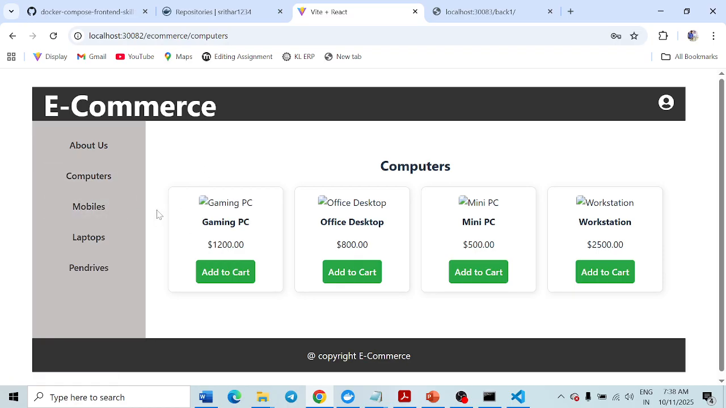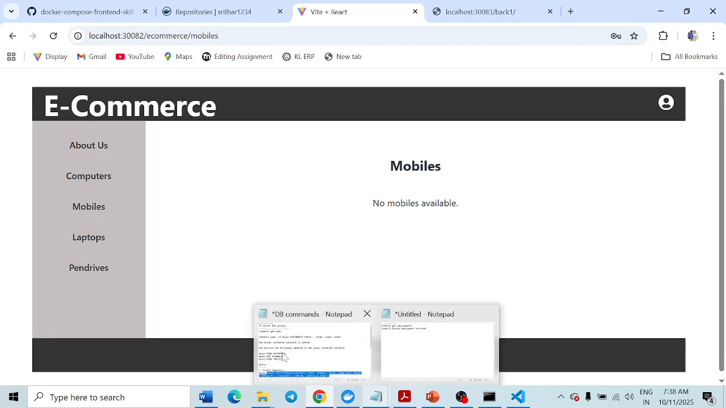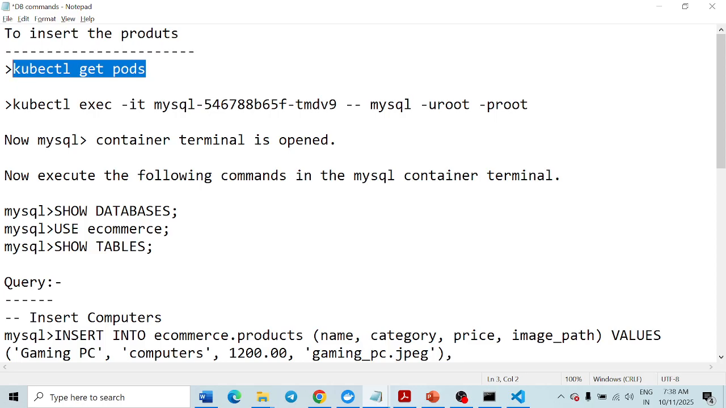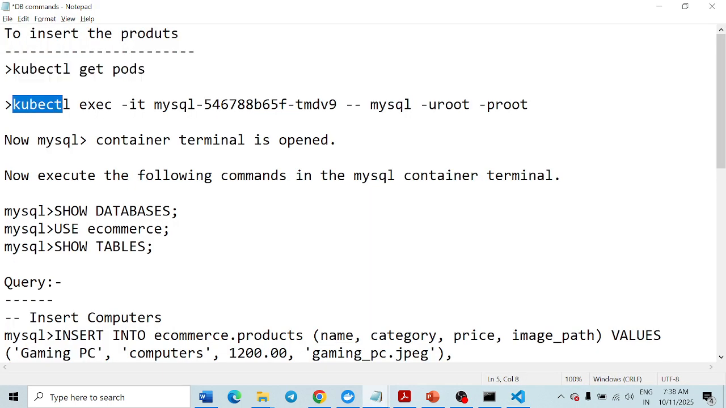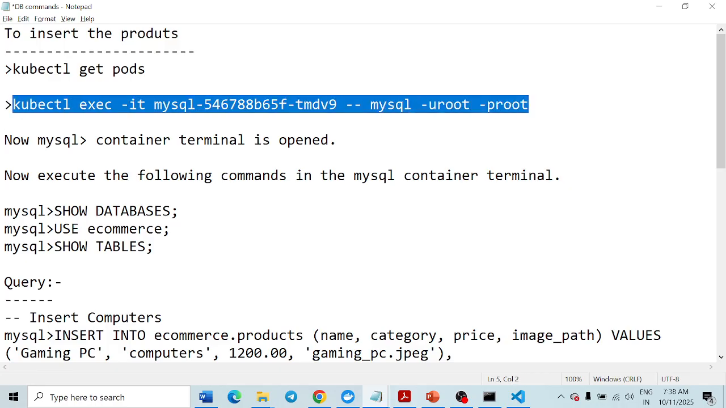Let me tell you how to insert the data for the mobiles, laptops as well as the pen drives. Let me take these db commands. First, I just want to get the pods. I already ran kubectl get pods, and here you have to take this MySQL pod name. So the command is kubectl exec -it, then this MySQL pod name, followed by mysql -u root -p root.